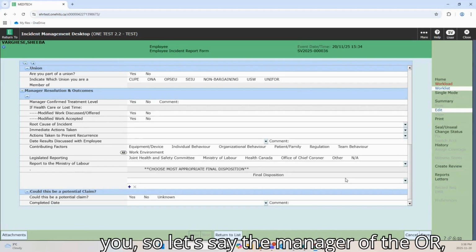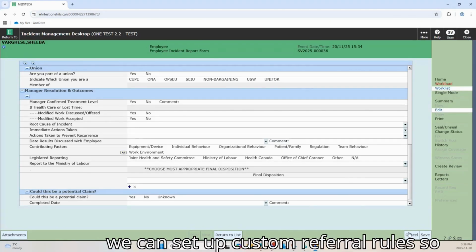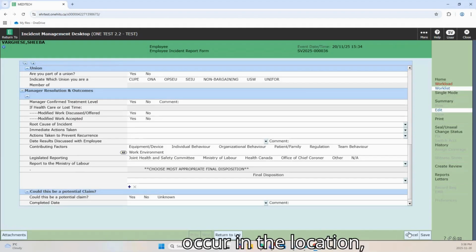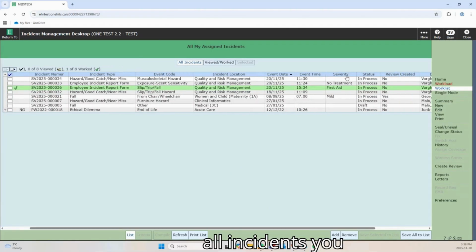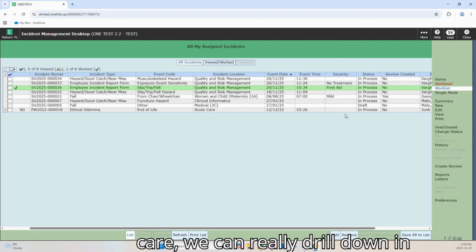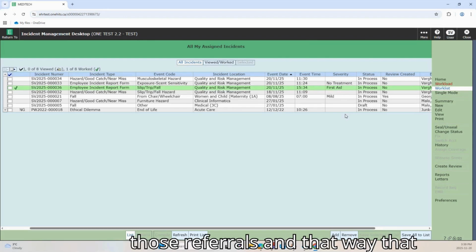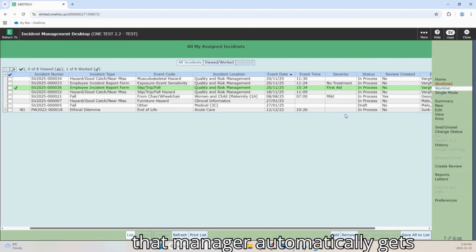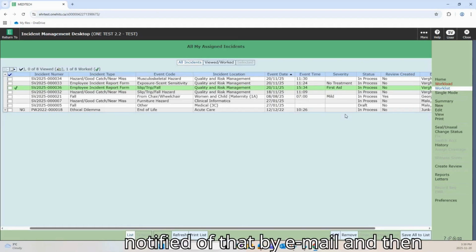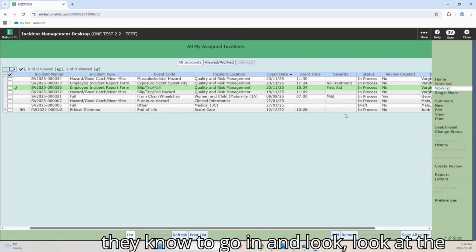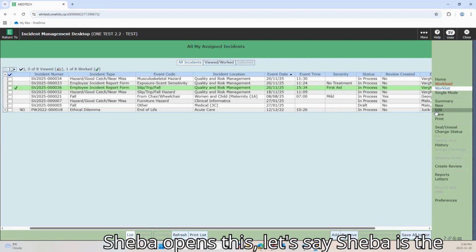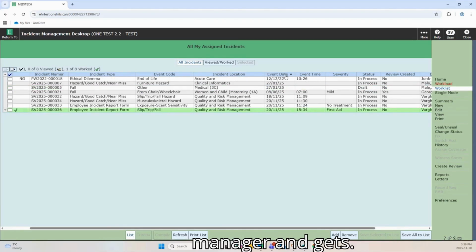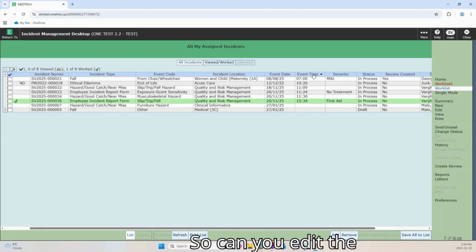So let's say the manager of the OR, we can set up custom referral rules so that you would get all incidents that occur in the location, all incidents related to surgical care. We can really drill down in those referrals, so that whenever an incident is submitted, that manager automatically gets notified by email, and then they know to go in and look at the incident.